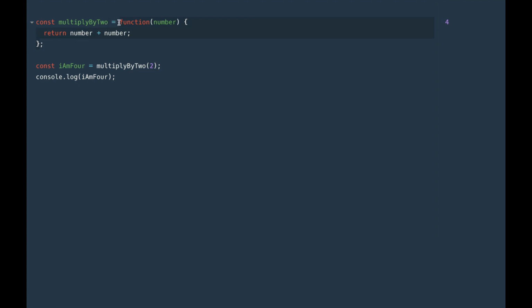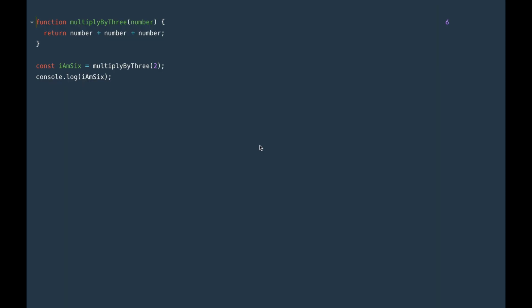This is called the function expression syntax because this right here is an expression. It's a piece of code that gets turned into a value. That value then gets assigned to multiply by 2, which can be invoked later. Now there's another way to define a function that's called the function declaration syntax. And that looks like this.